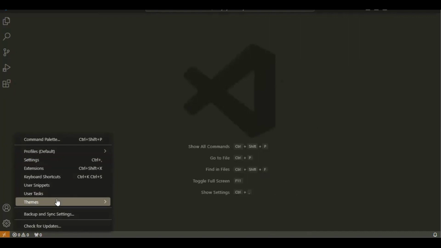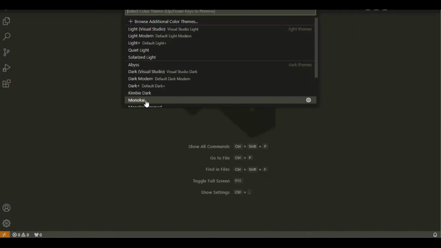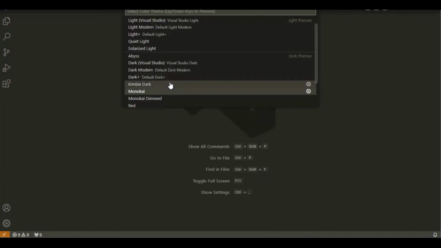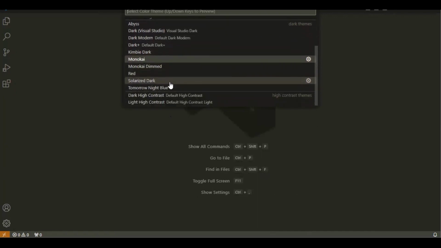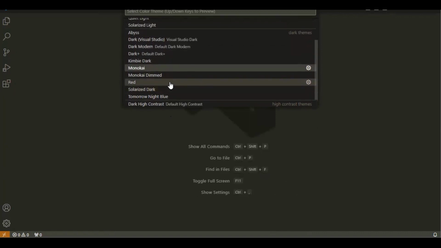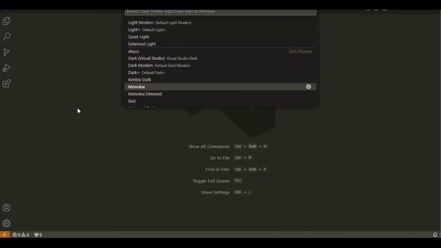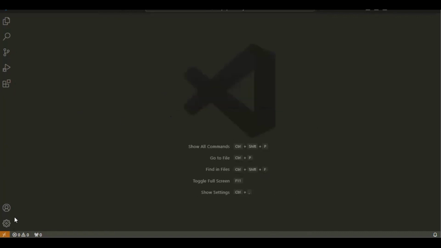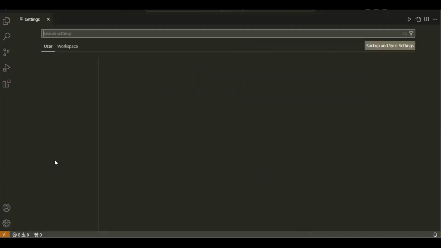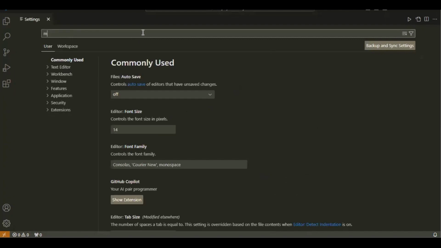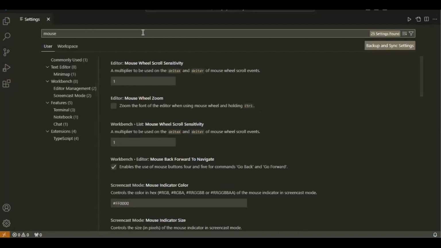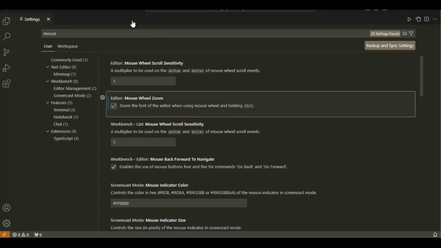Here, I can select the theme that I want. The color theme that I have picked is Monokai. You can hover over and select whatever colors suit you, but Monokai is something that I have liked and have used in the past also. So I'm going to stick to that. Another setting I want is to search for mouse and select the option of zooming in and out using the mouse wheel zoom. So I'm going to select this.